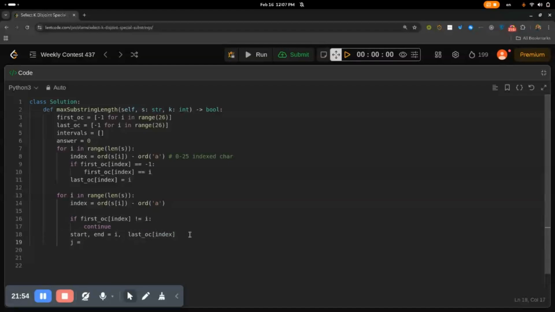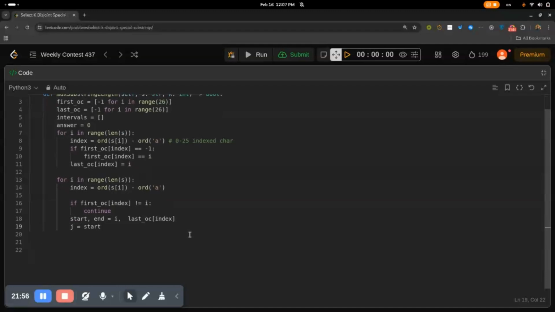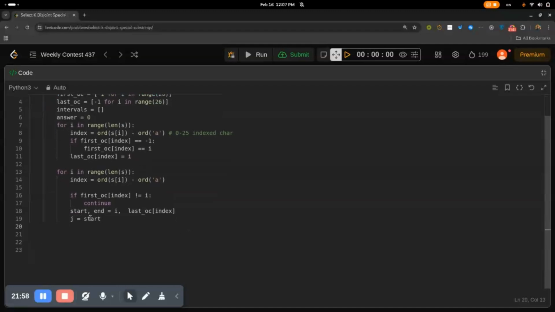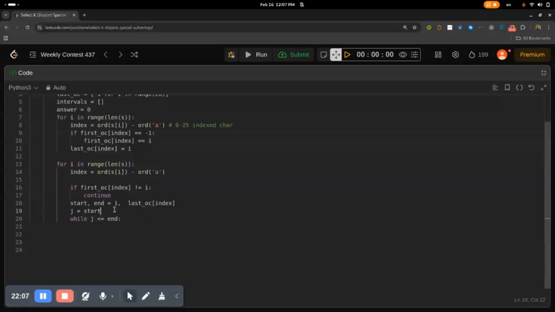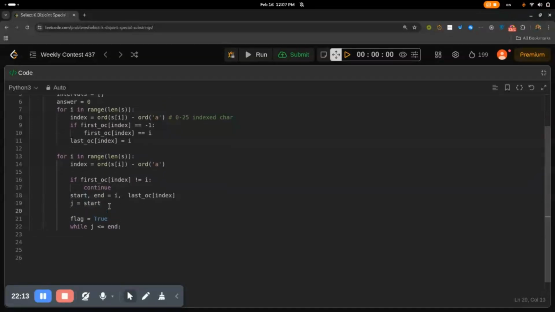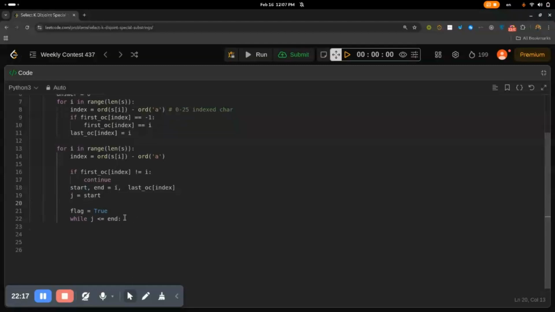And our j is going to be start. This is to iterate between the interval, and while our j is less than or equal to the end, we would check things, and also we need some kind of flag. So whenever we find a character whose starting position is outside the interval, the interval is invalid.